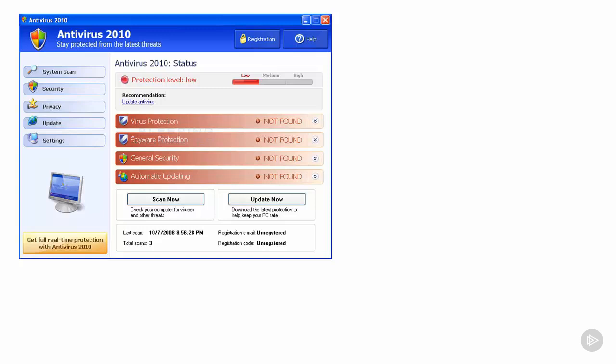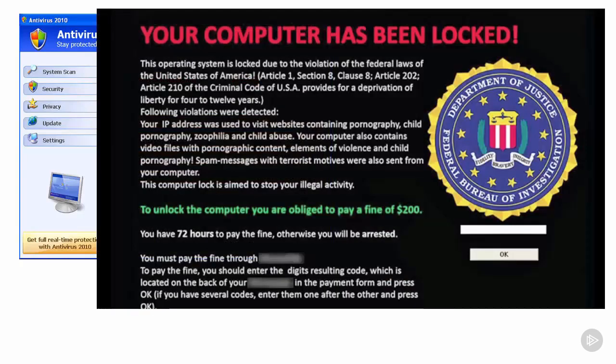Or we might actually use, remember the fear technique? Well, oh, my computer's been locked. There's something wrong with my OS. I don't want to get in trouble. If I want to unlock it, I better pay $200 and I have 72 hours to take care of this or else I'm going to be in trouble. And look at the fear factor they're using here. It says my IP address was used to visit websites containing pornography, child pornography, zoophilia, and child abuse. And my computer has those files on it. And apparently I've been sending out spam messages to terrorists. So again, this was a very famous one for scaring people into paying for something when they actually weren't guilty of anything.